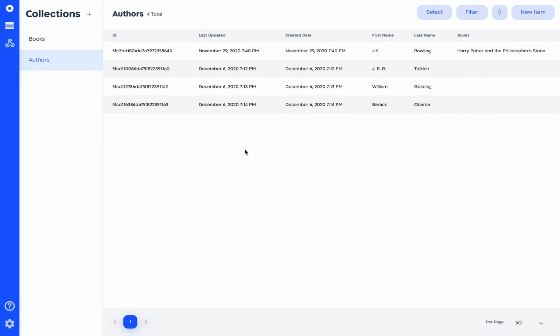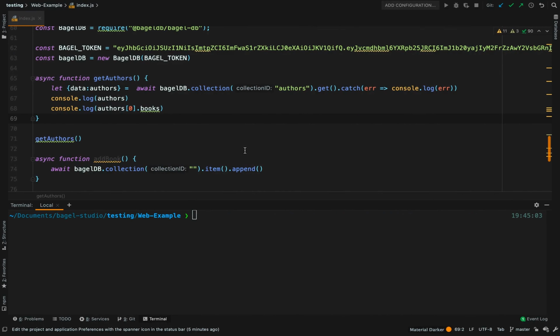Here we have our authors collection. I've gone ahead and pre-filtered with some authors that relate to the books that we have added in previous Bagel Bytes. We're now going to go into the editor and look at what it looks like when we make a query for authors, and specifically the books field, which is an item ref field.